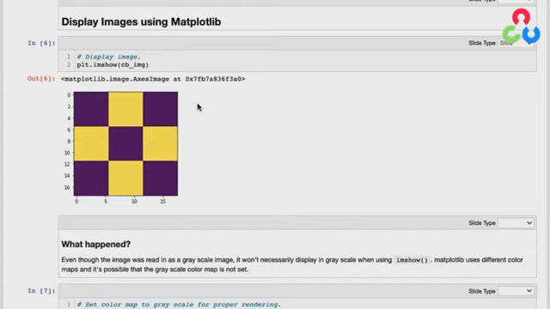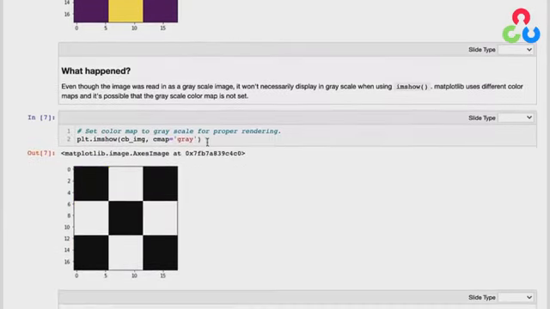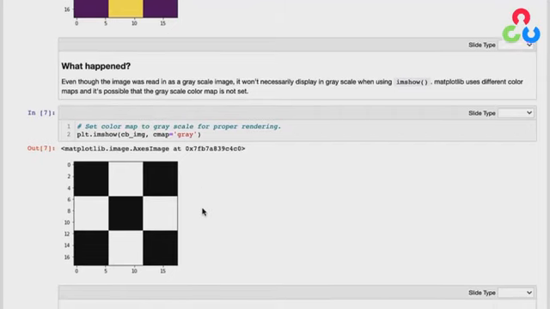So if we want to display this as an actual grayscale image, we need to actually set the color map. So we're going to do that here in this section where we call imshow with an optional argument, colormap equals gray. And if we set the colormap equal to gray, then we get what we expected, a black and white image representation. So let's take a look at another example.